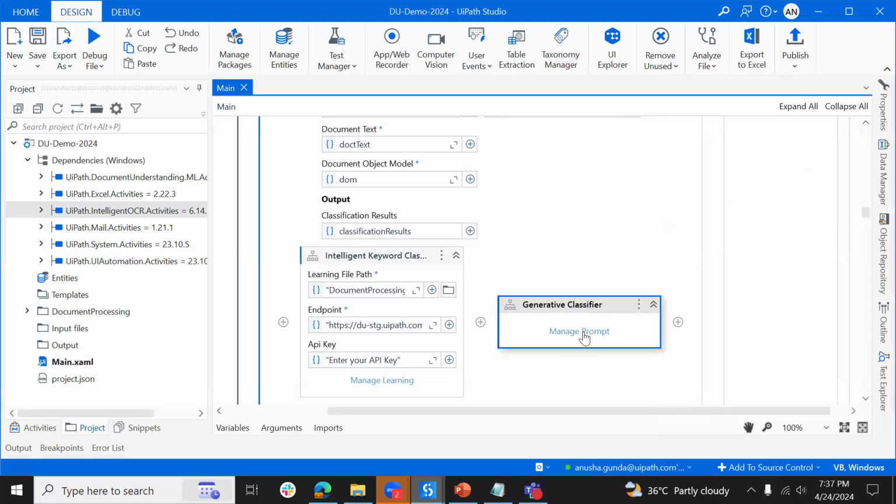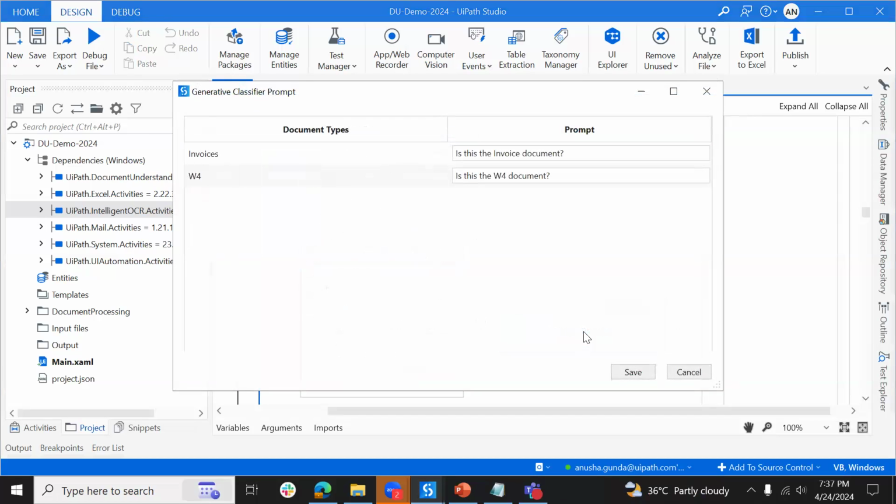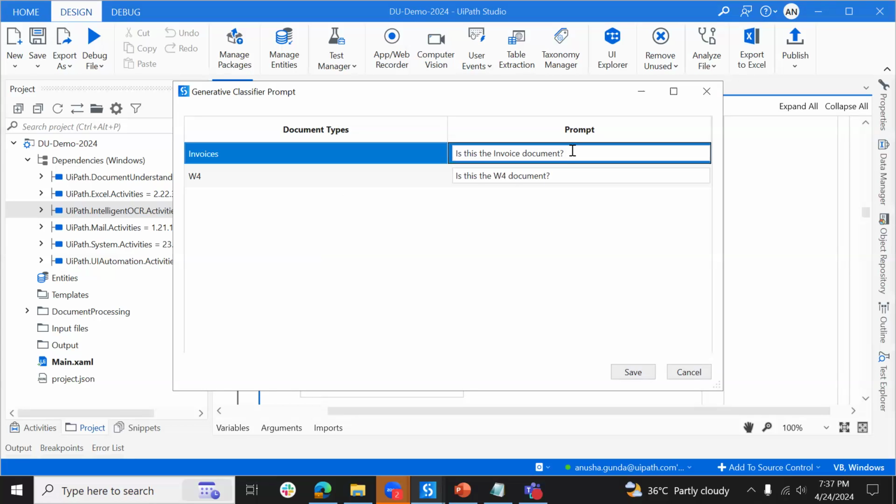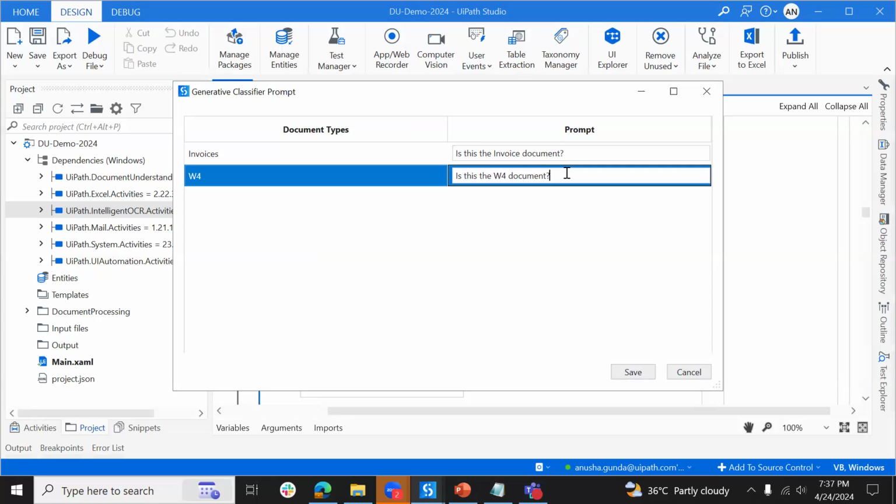What we have to do is click on manage prompts, and here, whatever documents are in scope for our project, we will have to define those documents in the prompts, and then give our natural language prompts for the Gen AI. For invoices, is this an invoice document? Is this a W4 document? In the same way, whatever documents you are supposed to process in this particular project, you can define those documents, and then you can do it.